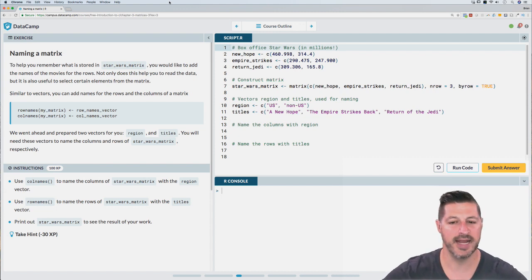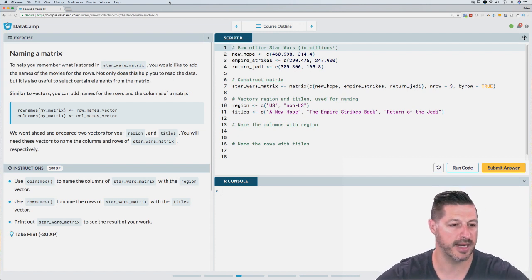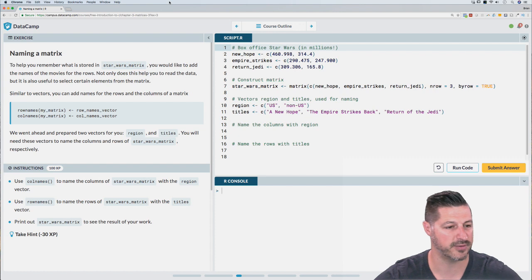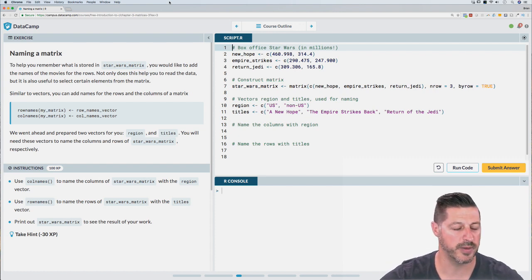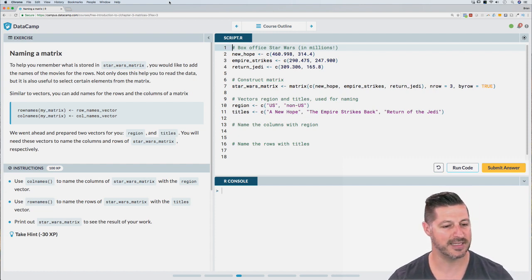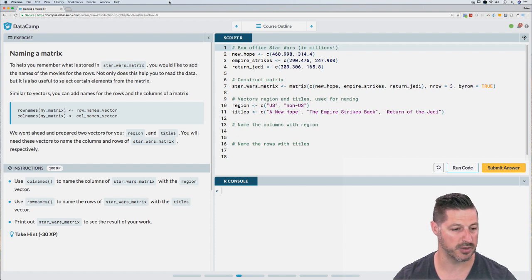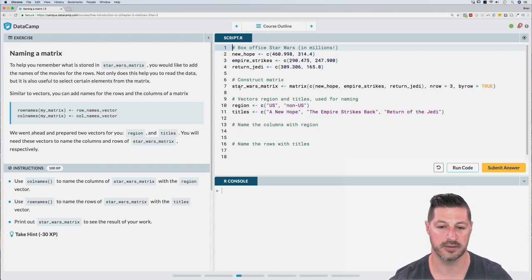Okay, now it's telling us to name our matrix. So to remember what's stored in the Star Wars matrix, we'd like to add the names of the movies to the rows. Not only does this help you read the data, but it's also useful to select certain elements from the matrix. So similar to vectors, we can call in functions, the row names and the column names, to name the particular columns and rows within the matrix that we're building. It says we went ahead and prepared 2 vectors, so a region and a titles vector, and we'll need these vectors to name the columns and the rows of the Star Wars matrix. So it's asking us here to use column names to name the columns of the Star Wars matrix, and we're going to use the region vector to do that.